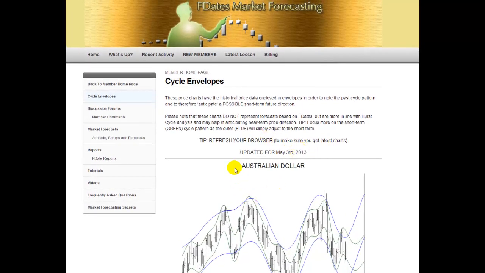Okay, great. Now what you want to notice here real quick is it says refresh your browser to make sure you get the latest charts. A lot of browsers tend to cache the last page, so that when you visit again it comes up quicker. But unfortunately, when it caches, it has the old information. So if I've put up new charts here, you may not see them and then wonder how come it's just old stuff. So make sure you refresh your browser so you get the latest.